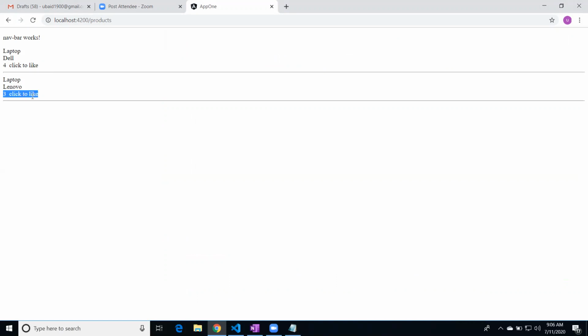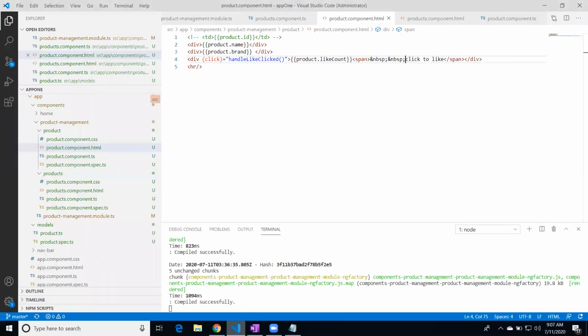Let's increase the like count of the one at the bottom to more than the one at the top. So now we have a little problem, right? We are supposed to sort the products on like count descending, but right now nothing is happening. So that brings us to the solution of solving that using a concept called child to parent data passing.